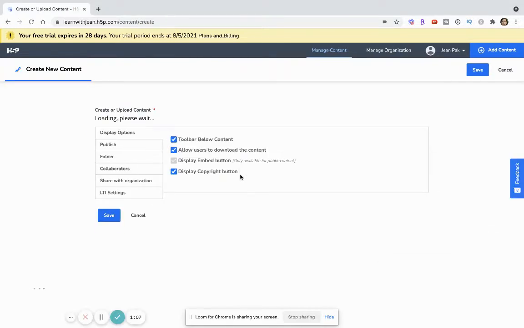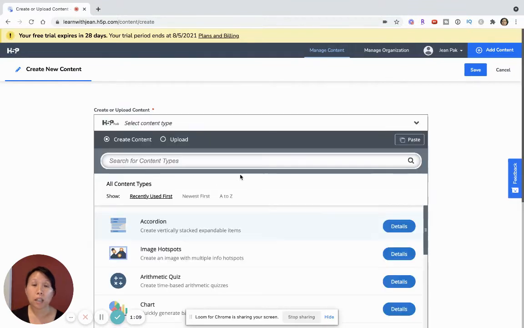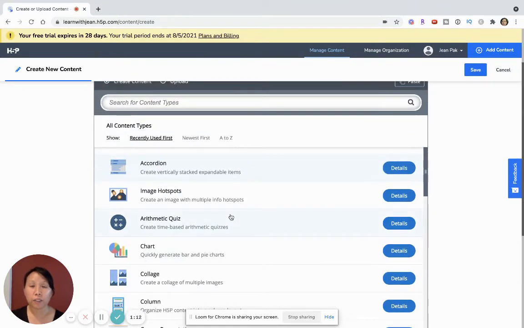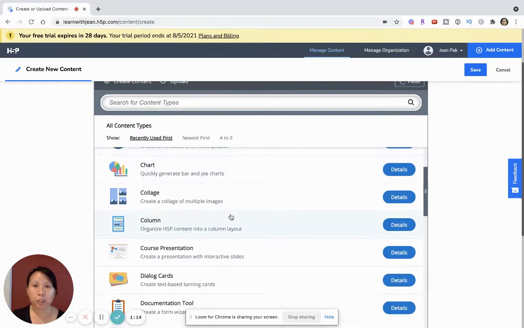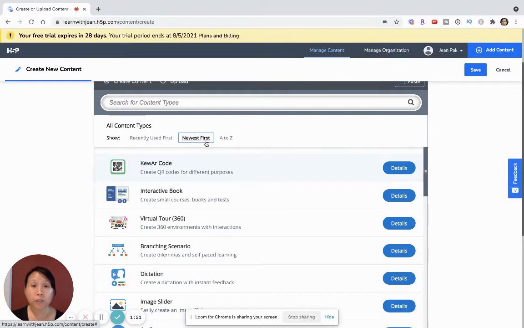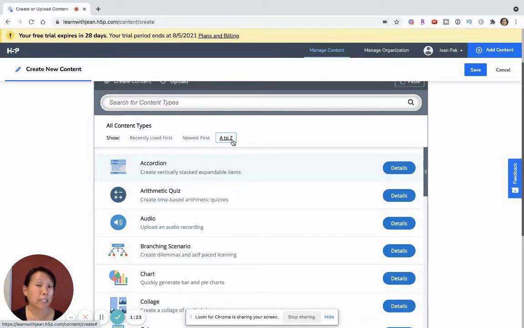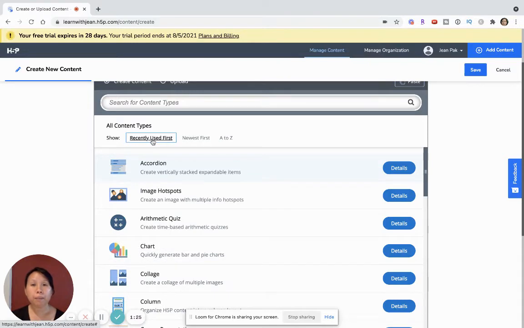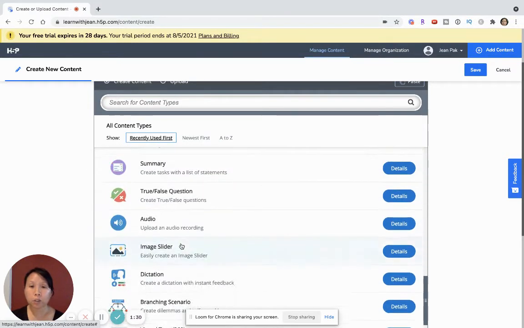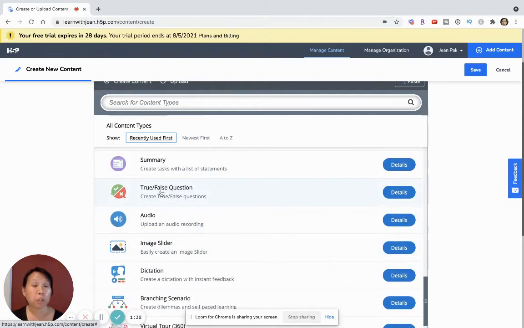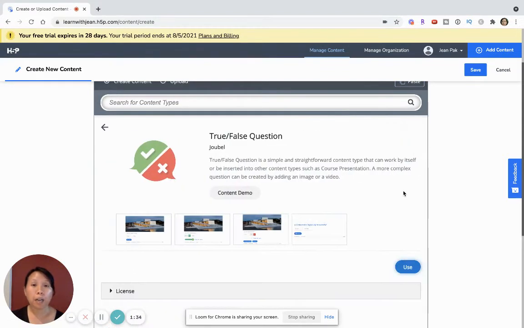And then Add Content will slowly load and show you the different content types that are available to you. It tends to go with different options of recently used. It can go with newest first, and then you can also look up specific content types from A to Z. But I'm really interested in the true-false, which is already in here. So I'm just going to pick the true-false questions and show you how it can really make your course a little bit more exciting and appealing.